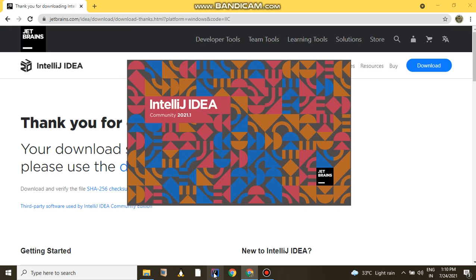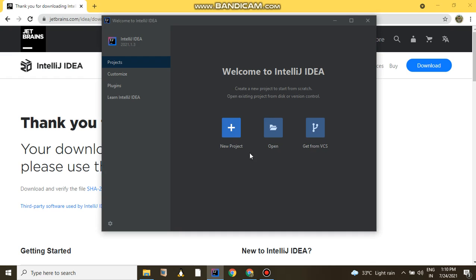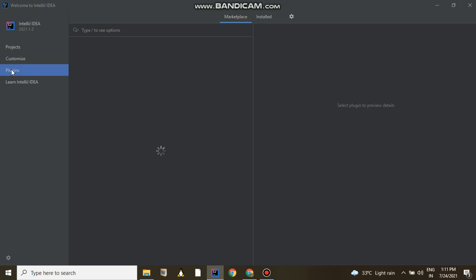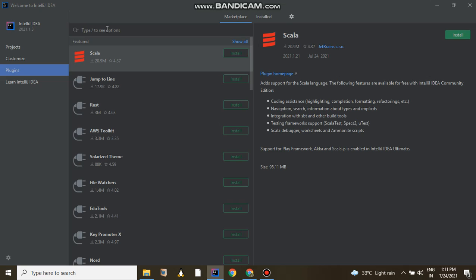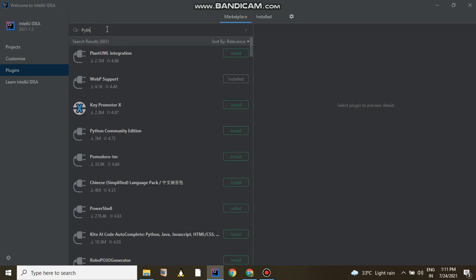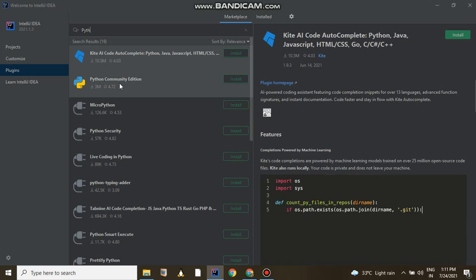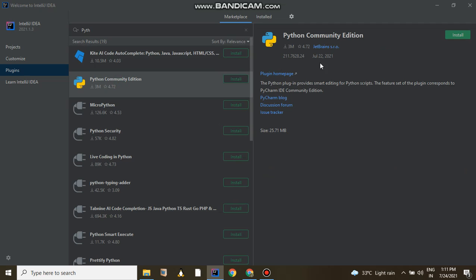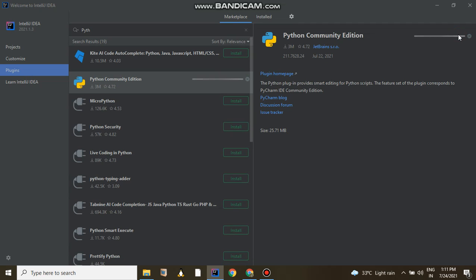Because my machine is kind of old, it will take some time to open. Okay, now it's open. Here you can see there are four things on the left hand side. So first we'll go for plugins, because we need to install the Python plugin in my IntelliJ IDE, right? Click on it, and in the marketplace search Python. You can see here Python Community Edition, right? Just click on it and install.